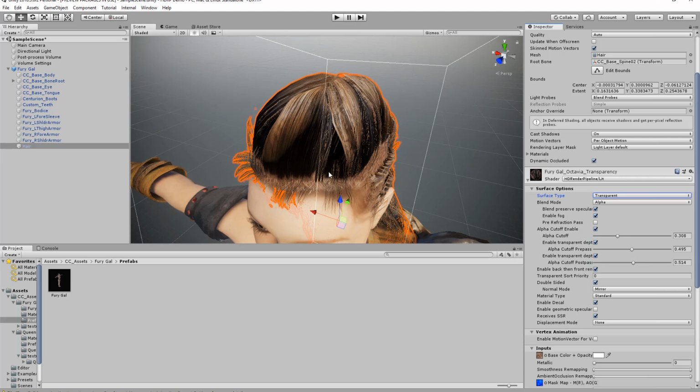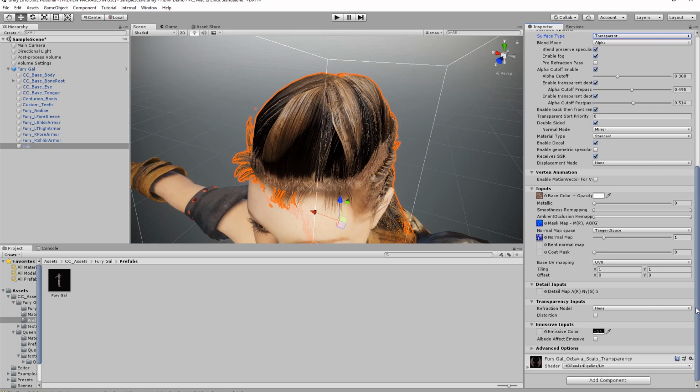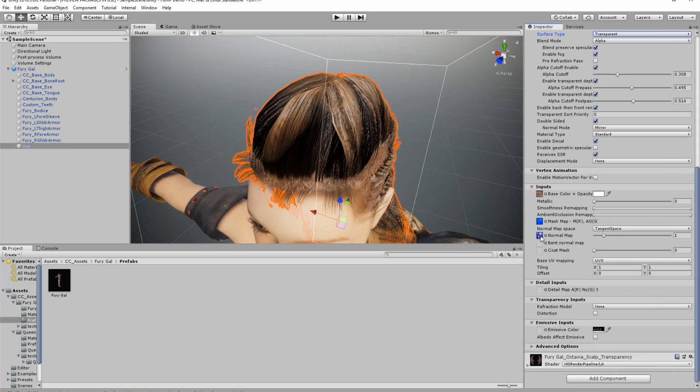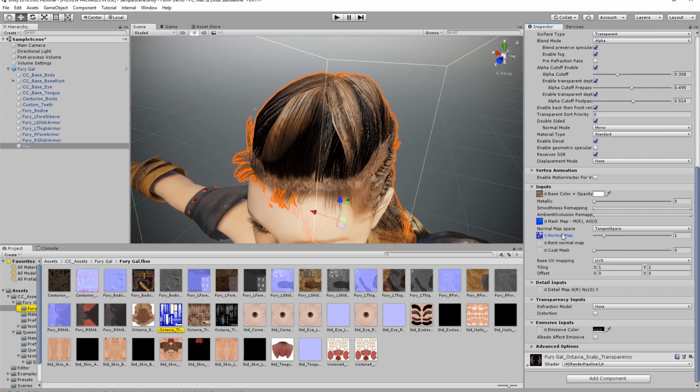Okay. Now, certain types of hair may also be affected by the normal maps here as well. So if we go down to the inputs and select our normal map right here, we can actually just remove this normal map, remove the influence of the normal map.